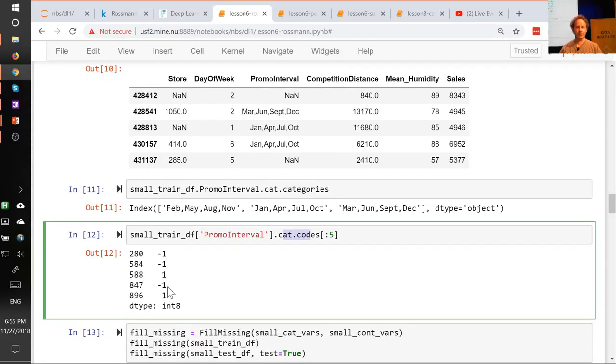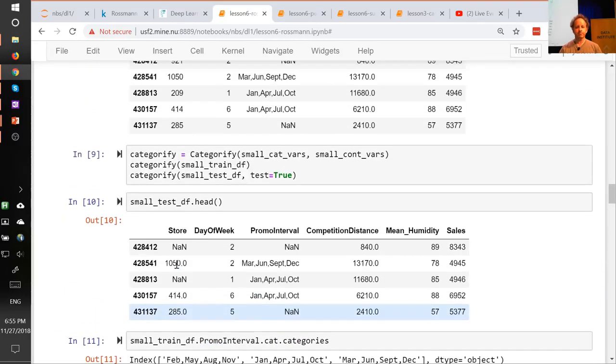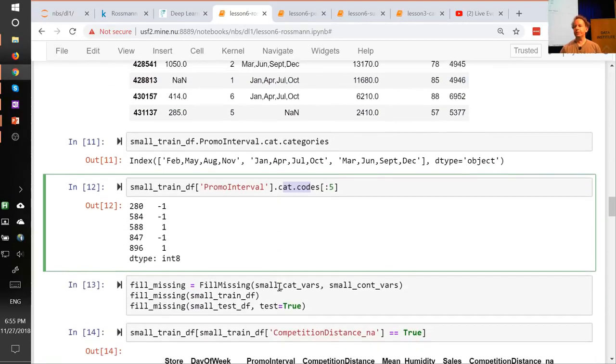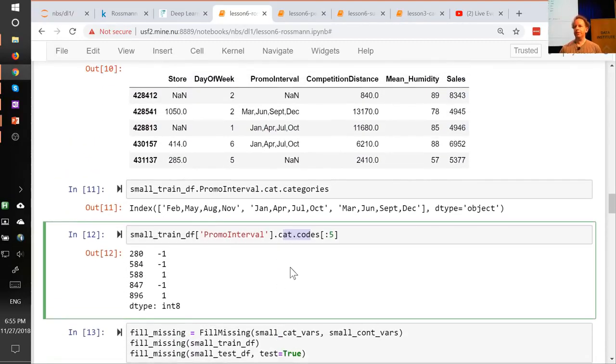And so then if I look at the cat.codes, you can see here, this list here is the numbers that are actually stored, -1, -1, 1, -1, -1, 1, right? What are these minus ones? The minus ones represent NaN. They represent missing. So pandas uses the special code -1 to mean missing. Now, as you know, these are going to end up in an embedding matrix. And we can't look up item -1 in an embedding matrix. So internally in Fast.ai, we add 1 to all of these.